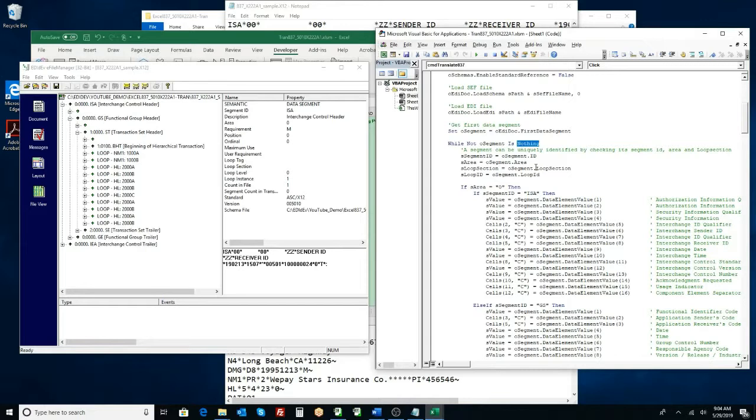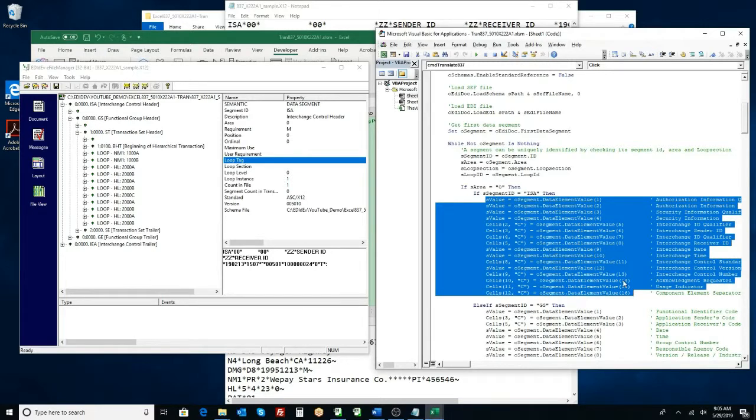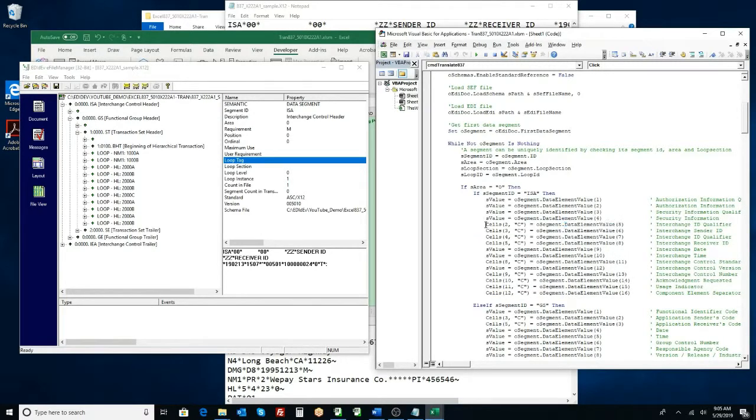We uniquely identify a segment by checking its ID, area, loop section, or loop ID. For example, the ISA segment has a segment ID ISA, is in area 0, is not in any loop section, nor has it a loop ID. So the condition to read the ISA segment is if area equals 0, if segment ID is equal to ISA, then obtain its data elements and assign the ones that we want to a cell in the Excel spreadsheet.